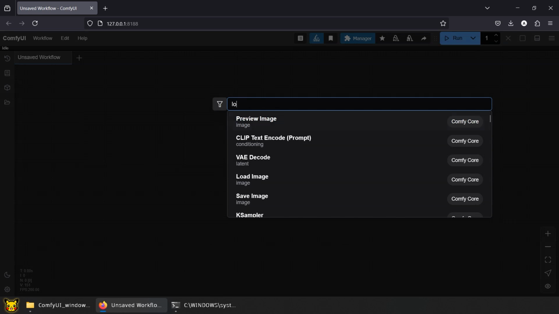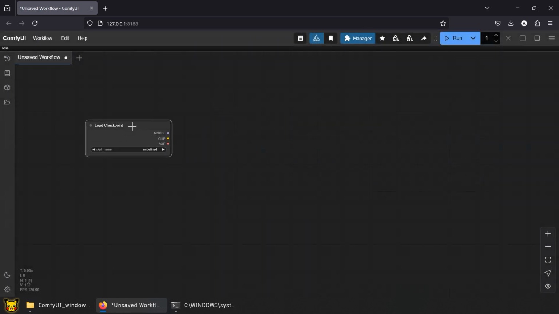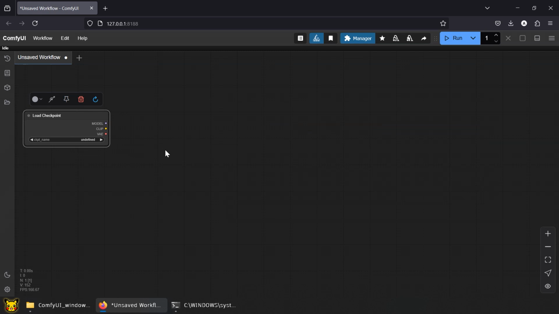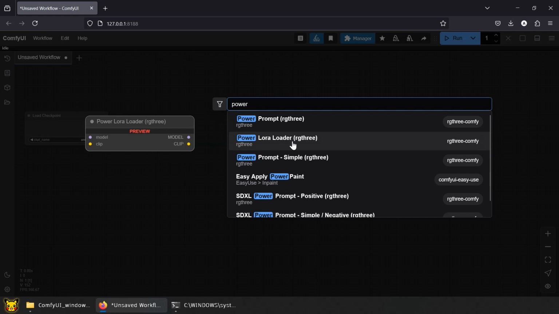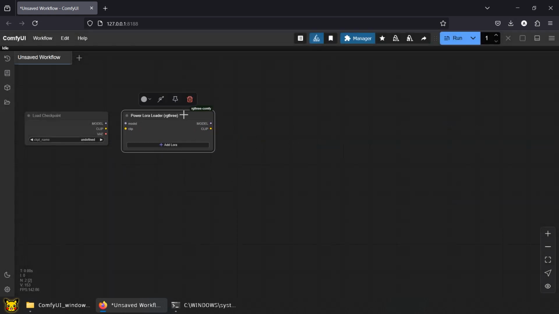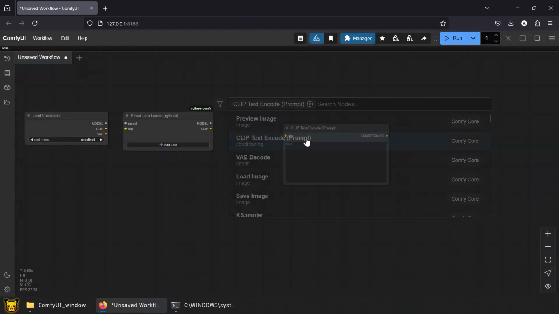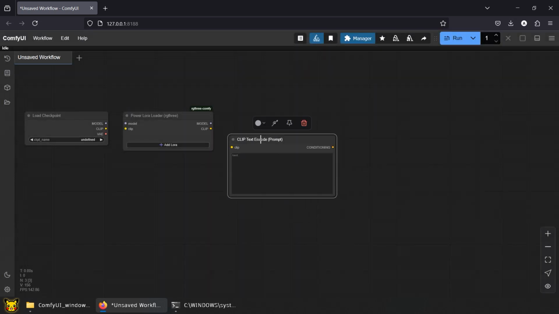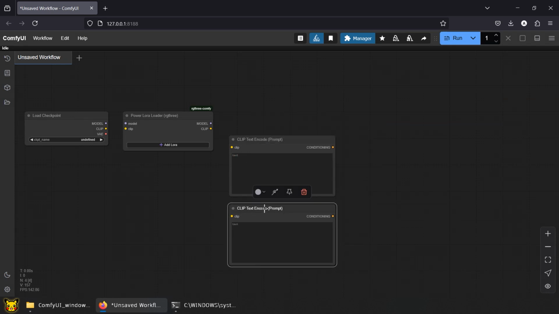Now for the workflow, double-click on that empty space and search. Load Checkpoint. This loads the actual AI model, the thing doing all the work. Power Lora Loader from rgthree. This loads your Loras because we need enhancements. CLIP Text Encode. We need two, one for positive, one for negative. Insert the first, then copy-paste it.